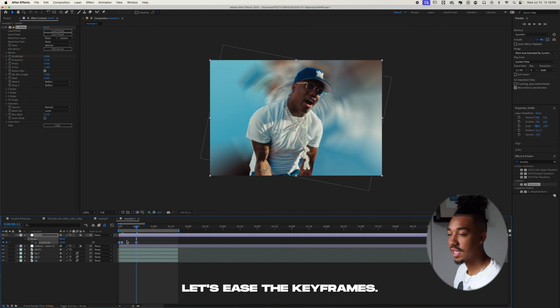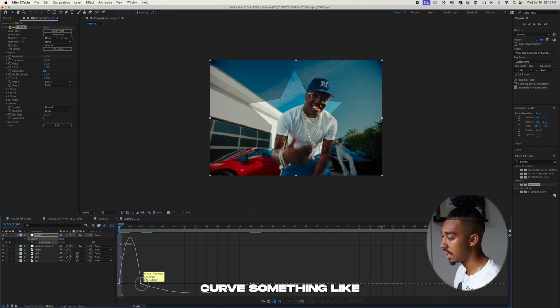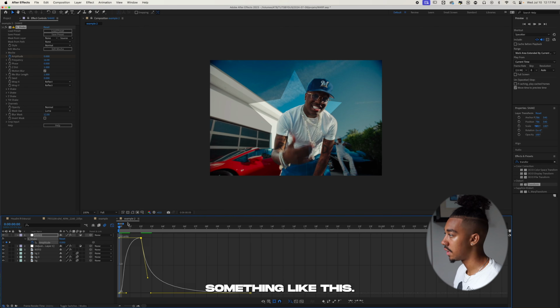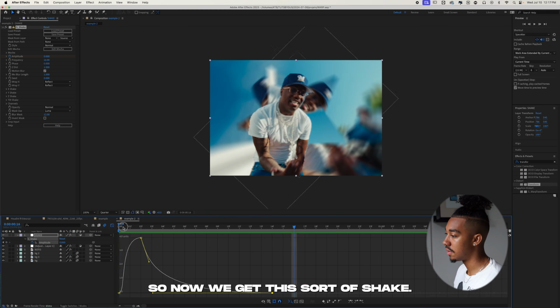There we go. Let's ease the keyframes, and then we go in the graph editor, and we can make the curve something like this. I put the amplitude to 4 instead. Now let's see. So now we get this sort of shake.